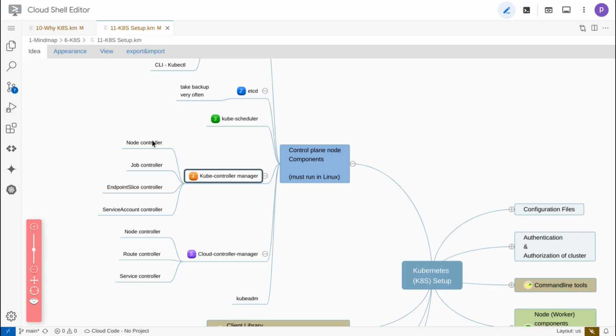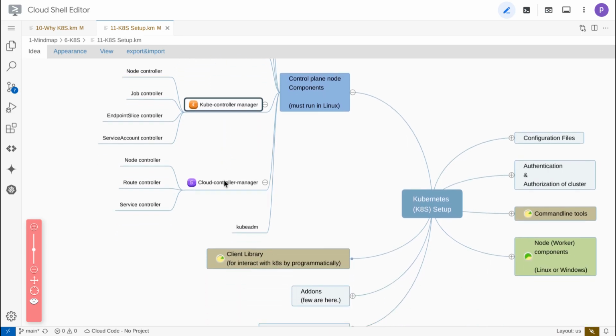Say, for example, the node controller, job controller, endpoint slice controller, service account controller. Similarly, there are a lot of controllers. All of those controllers are managed by the kube controller manager. Then the cloud controller manager, which again has the node controller, route controller, and service controller. What is the cloud node controller?